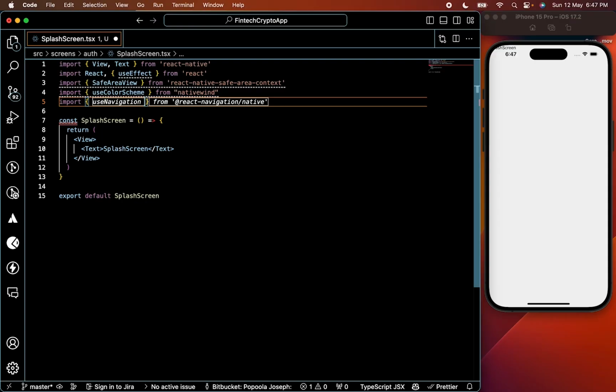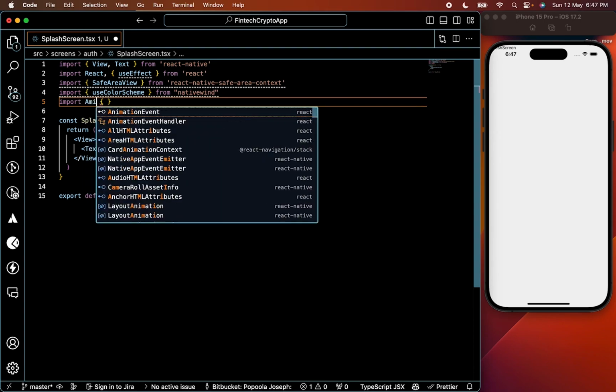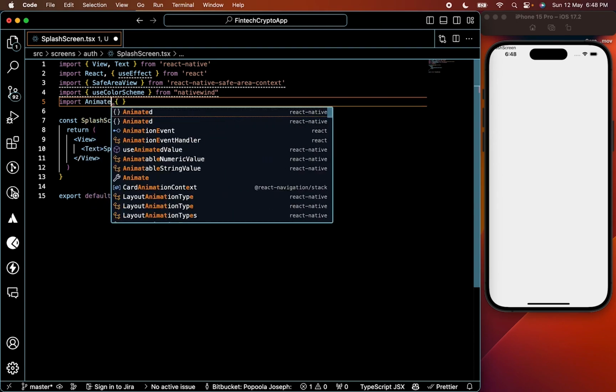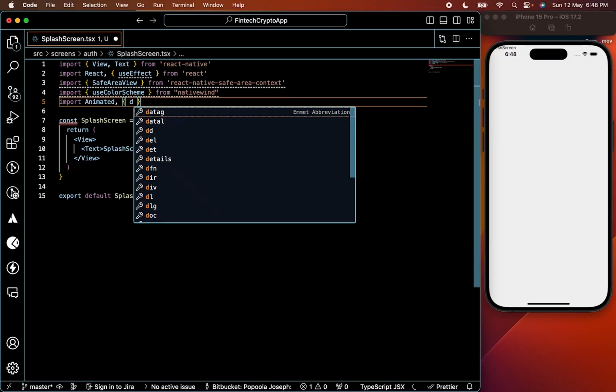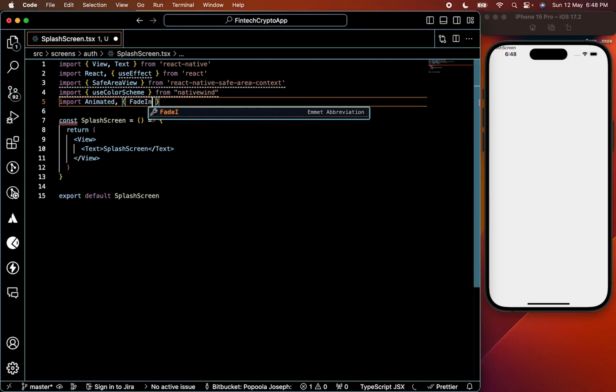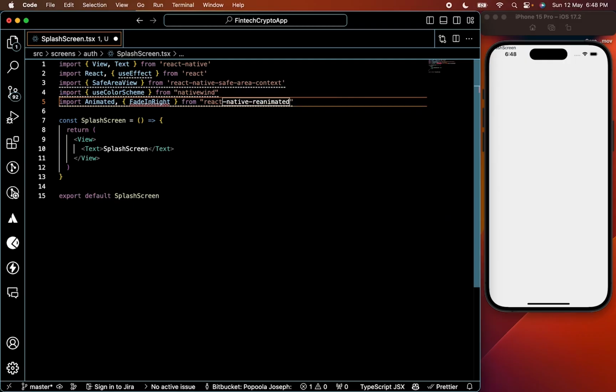So I'm going to say import. Before I import anything, I want to import Animated. I'm going to have a comma here. I'm going to say I want to import FadeInRight. Fade in right. And I want to import that from React Native. As you can see, GitHub Copilot suggested that for us already.